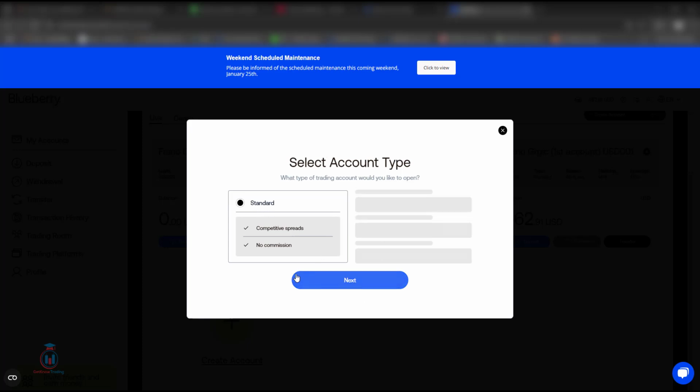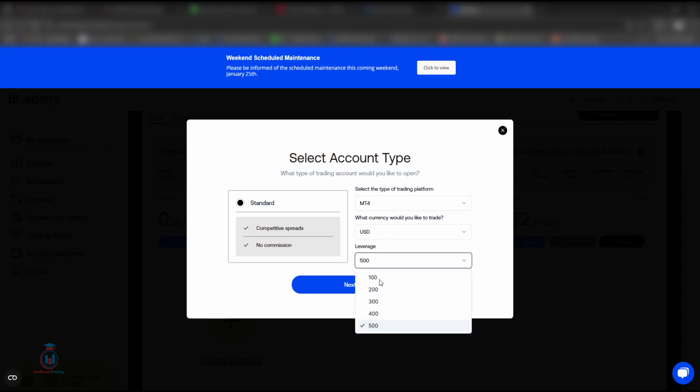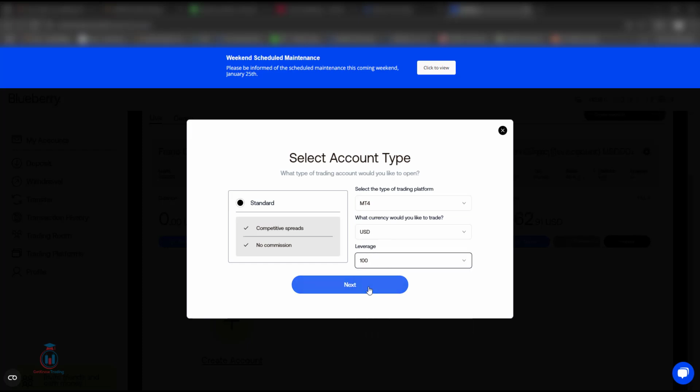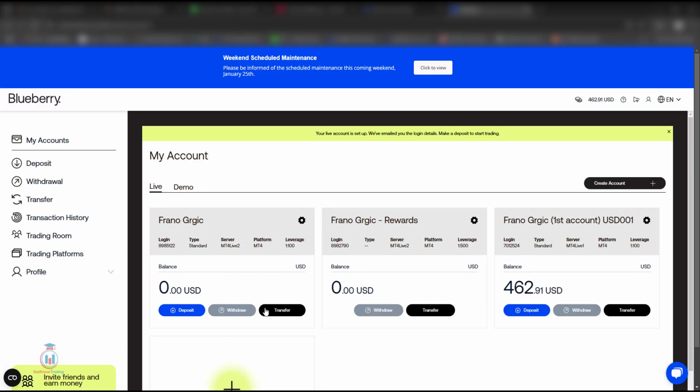After that, click the next button and you will have more options to select. First of all, the trading platform which you would like to use. In this case, I will use MT4, I will have USD as the deposit currency, and I will have leverage 1 to 100. And after that, if you have done that, to open a new account just click the next button. I will not click the next button because I already have a new account open, and after that you will see the login details.